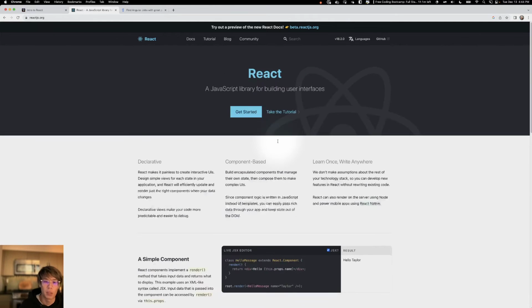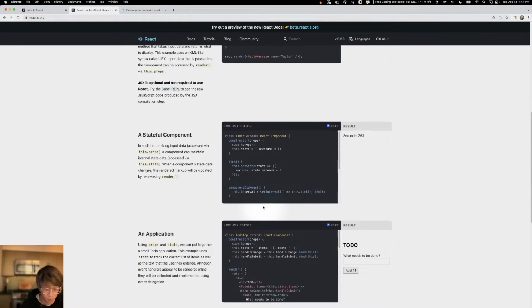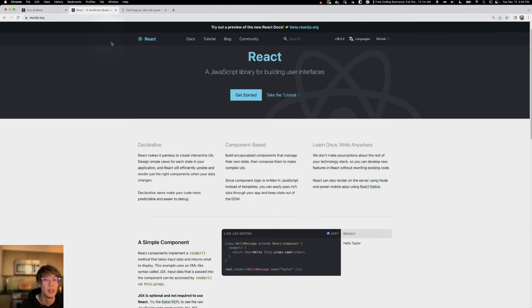So if you want to build an app that's lightning fast and can load super quickly and isn't a very big bundle size, React might not always be the best choice for that. React is fast, but Svelte is just much faster in terms of performance.